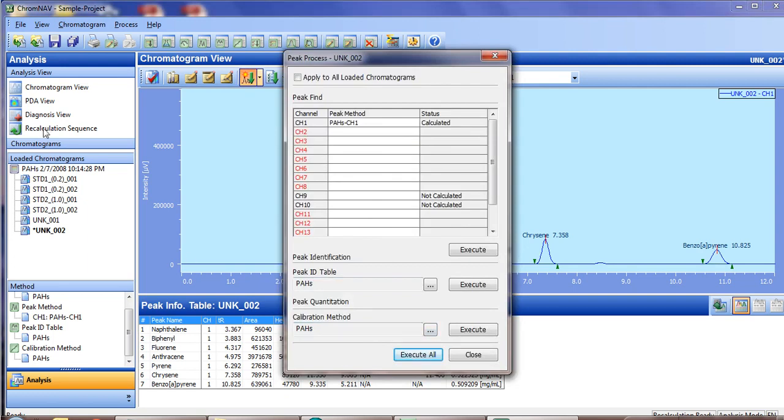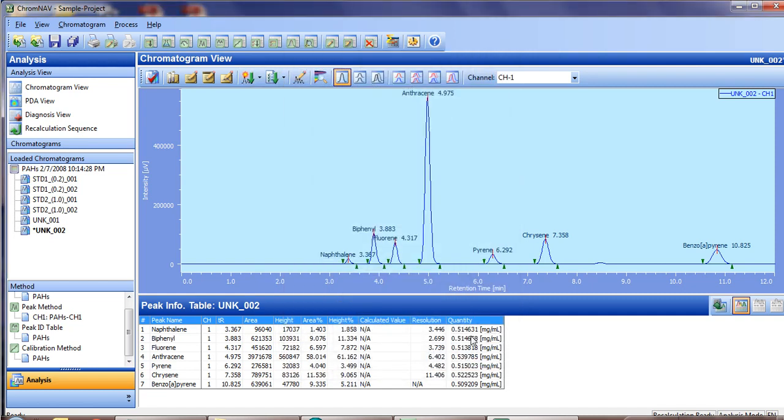Now this peak process can only be applied after a calibration method has been made by labeling the standards in that recalculation sequence that we've done. Only unknowns can be applied to the calibration method in order to determine the quantity, as you cannot tell which standards are which within that table.